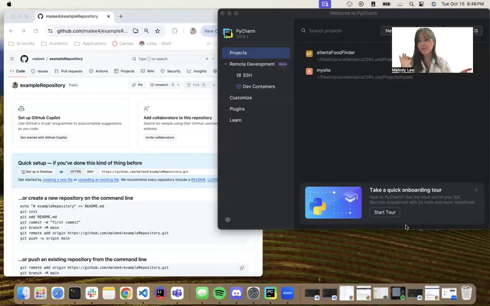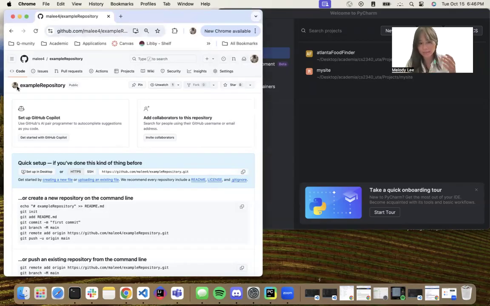Hello, so we are going to cover in this tutorial two ways to push an existing project to an empty repository. I'm going to do it via the UI in PyCharm, and then we're going to do it again via terminal. So right now I already have a repository set up. I've named it example repository, but there are absolutely no files in it.